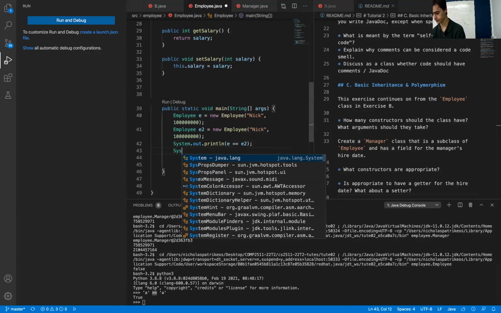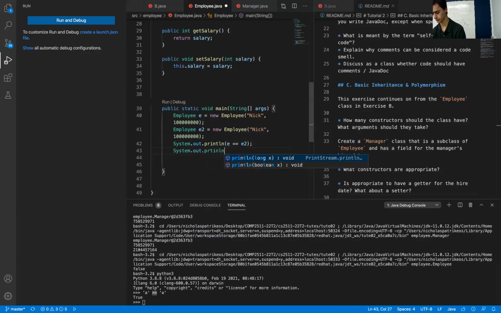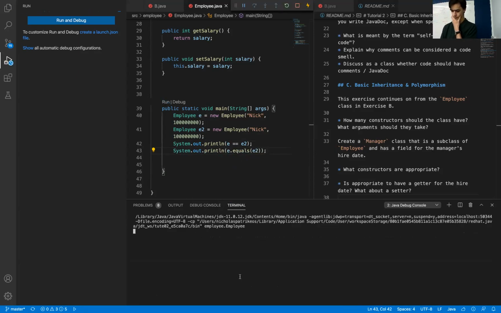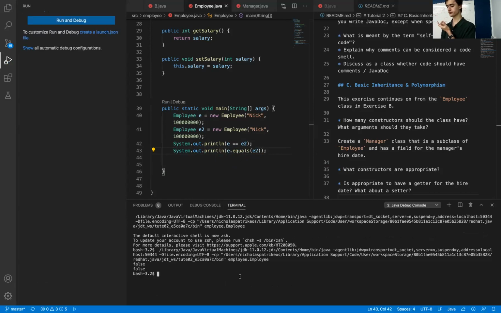So anyway, we'll say System.out.println, E1.equals(E2). And so we'll run that. Now that still says false. Why does it say false? We're calling the equals method. Yeah, so at the moment it's still using the default implementation of equals, which is the same as the pointer comparison. So what we need to do is override it.